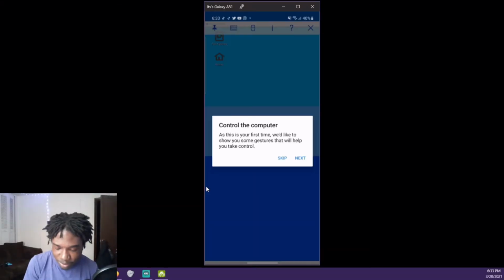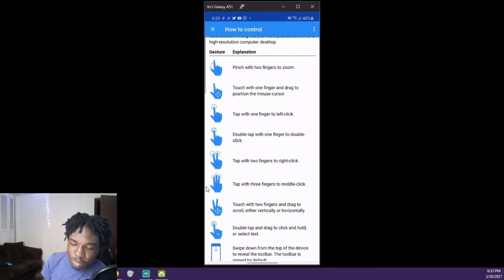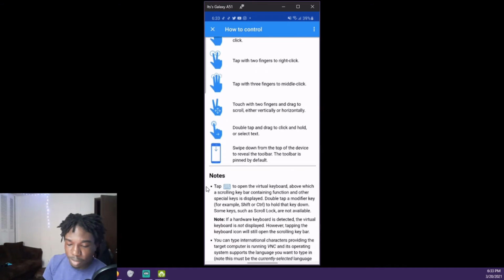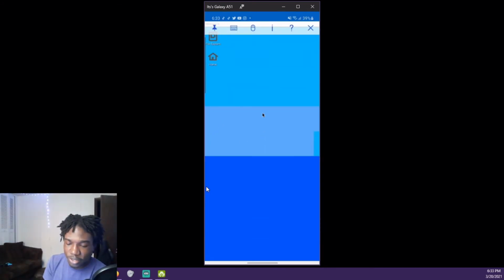Control the computer. As this is your first time, we'd like to show you some gestures that will help you take control. Why did I say gestures? Basically, it just takes you through a little thingy thing. You can pinch to zoom, touch one finger to drag, and so on and so forth. It's pretty intuitive. You'll get it on your first try.